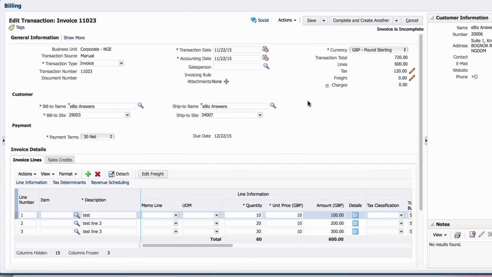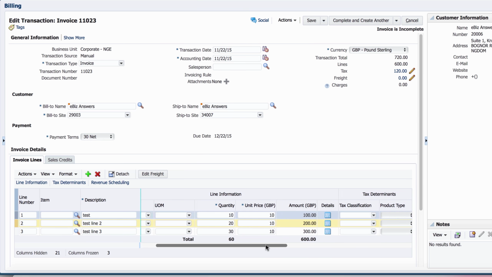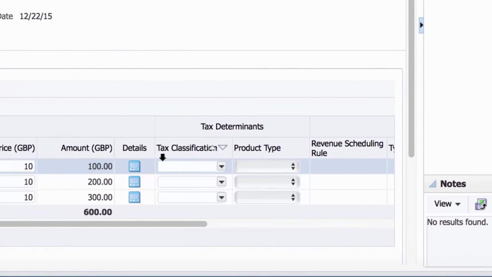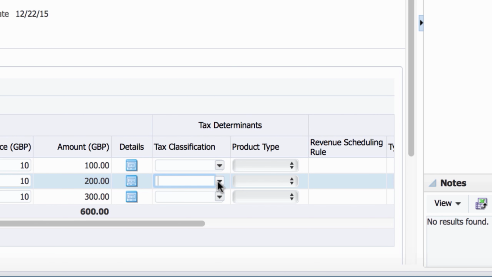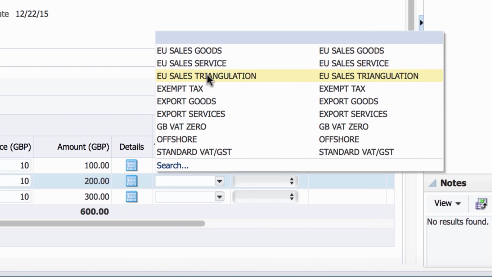What you want to do is come down to the lines and change the tax classification code field. So scroll over to your tax determinants here, and we're going to leave the first one blank, but if you click on your tax classification, you'll see here there's a list of values. Now, the way the solution has been designed is that we actually use dummy tax codes.